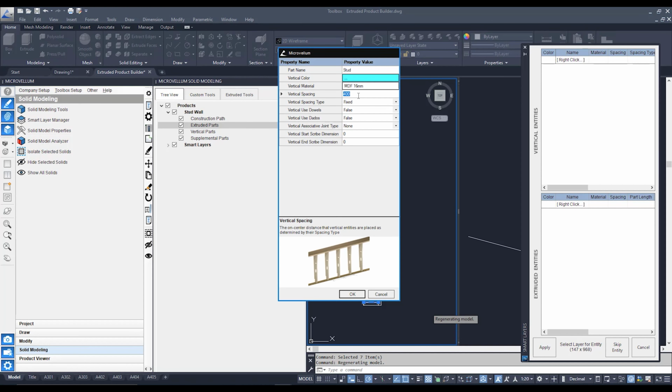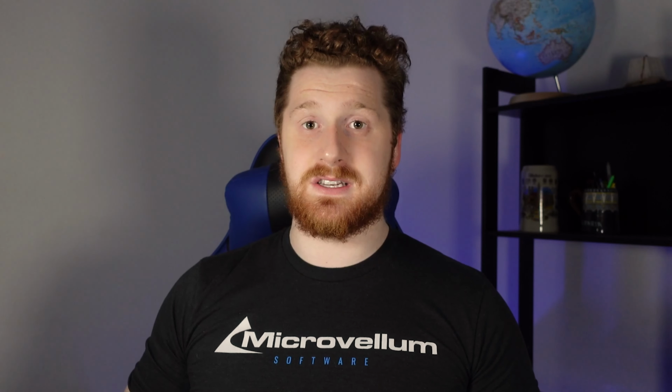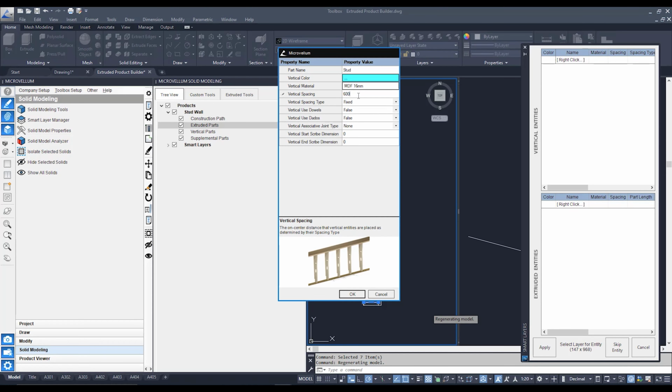It's now going to ask me for my vertical spacing, and this pretty much is asking how far apart we would like our vertical entities to be. I'm going to leave it at about 600mm apart from each other. Next, we have vertical spacing type. Now we have two options for this, fixed or equal distance.